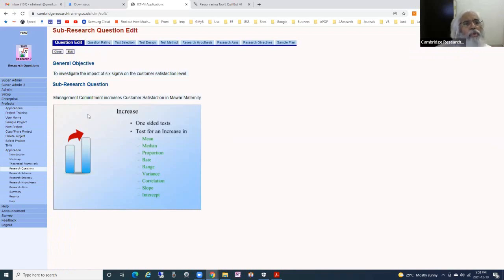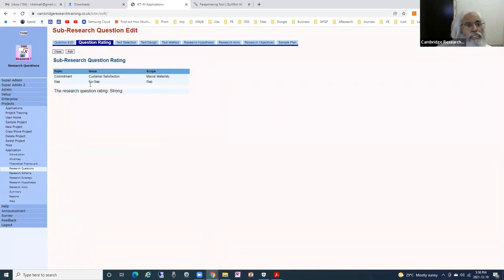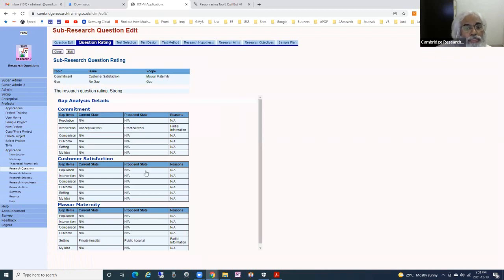Then we look at the question rating. Is this a good question? You see, Asteroid pulls out that, yes, commitment is a gap. Mawa Maternity is a gap. Nobody studied this in this hospital. So it is a strong research question. If your supervisor argues, hey, why do you do this research question? You can say this is a strong research question. Actually, you will get a rating now: weak, moderate, strong. So this is a strong research question.